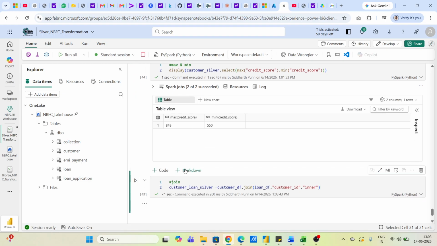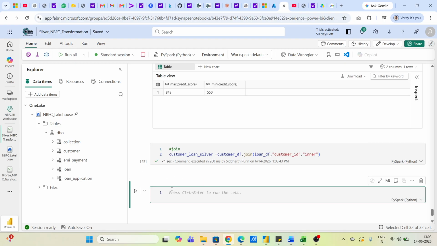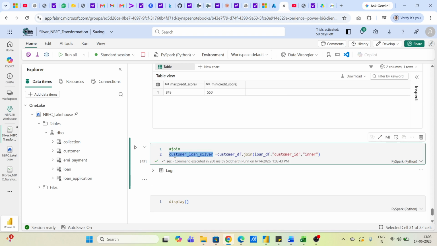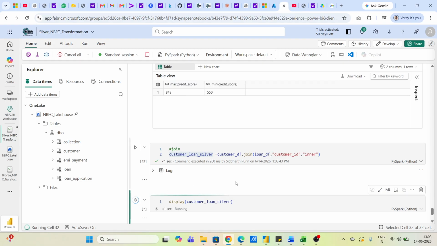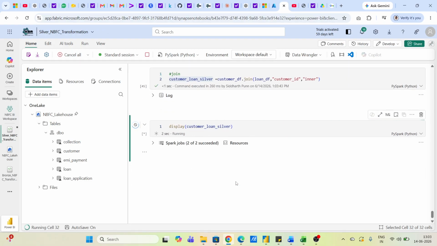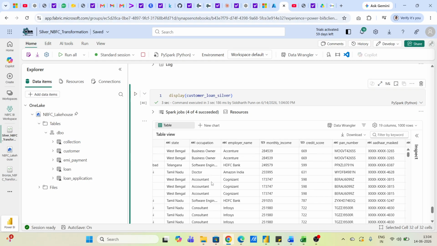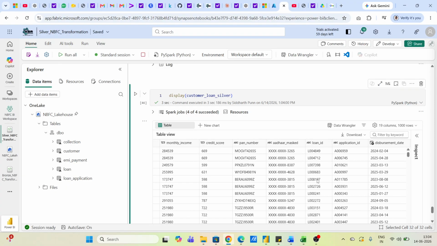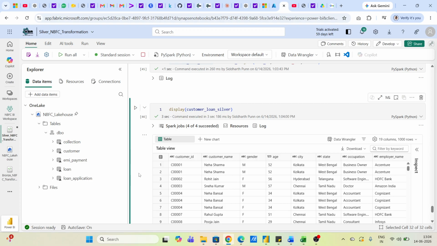Just click on enter. So it is done. Let me take a display of this customer loan silver. So it is basically a data of these two tables now. Display customer loan silver. So it will give you the value of customer information and the loan information. You can check that. All the information is now merged to one table for these two, right? So joining is also very easy.